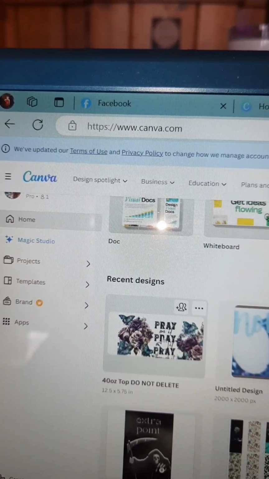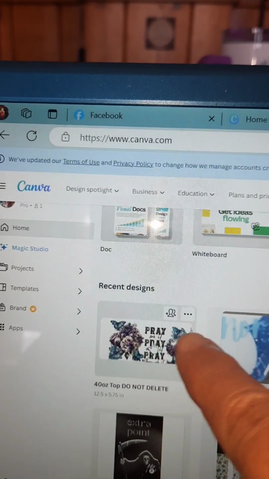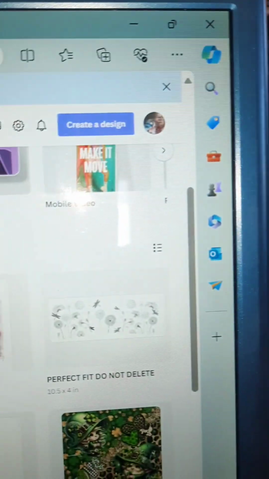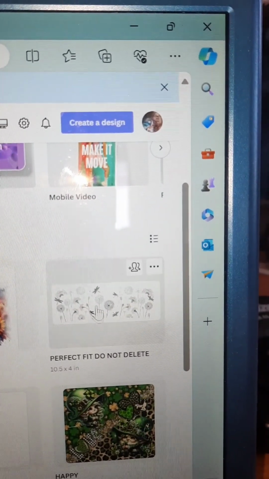But with this, that comes in handy. If it's just a blank page, if I would have saved it and it would have been blank, I always just go back and delete those. So I need to go over here and get the bottom. This is the bottom of my 40 ounce. I always use the same template. I actually have it named.